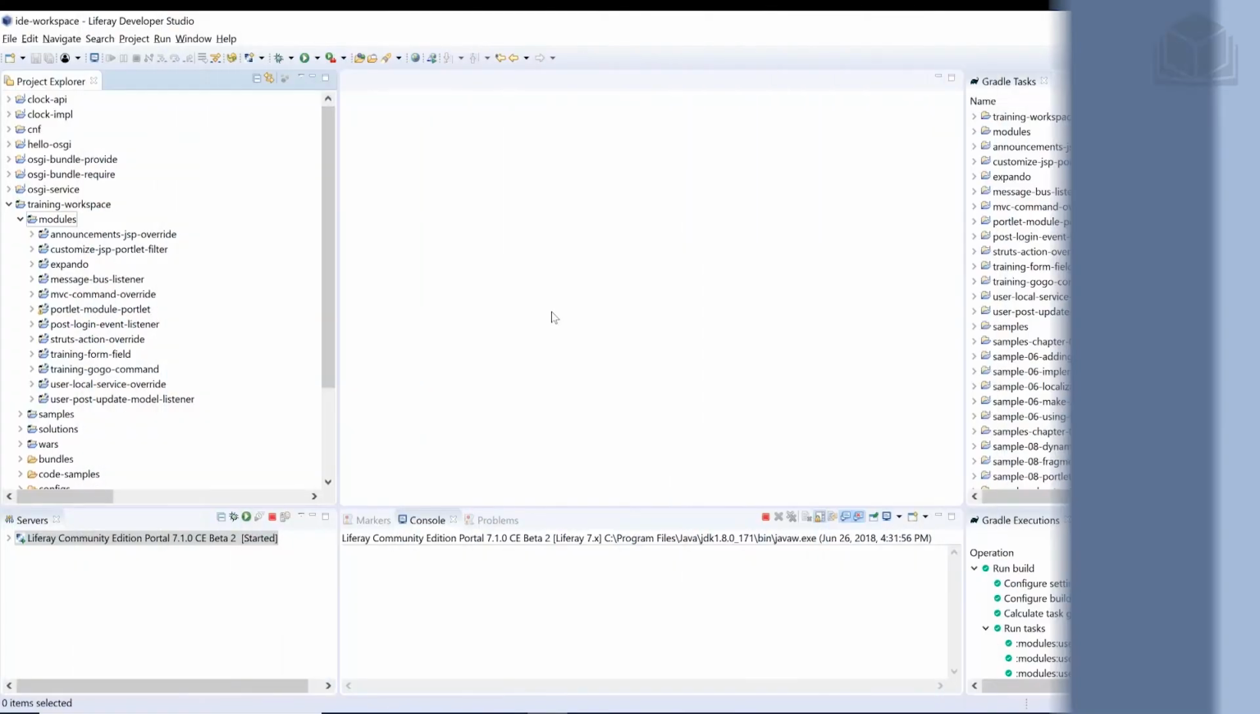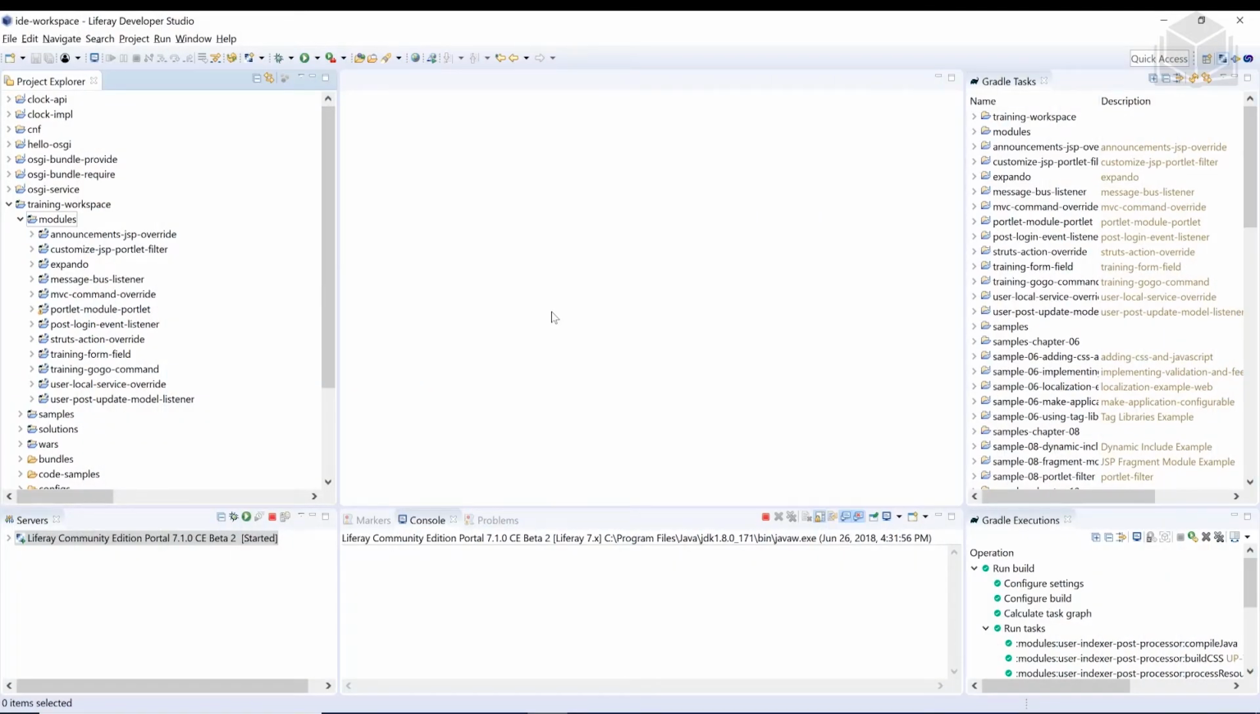Let's go ahead and create an indexer post processor. I've already cleaned up my environment here. I even cleared out the console, right? Taking care of some of the easy things here. So again, we're creating an indexer post processor.